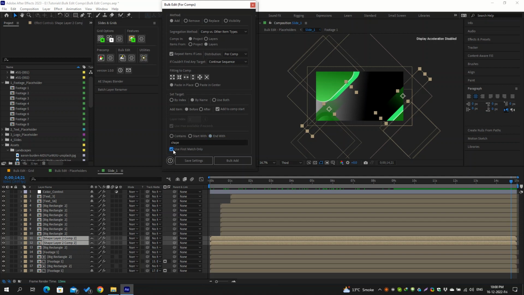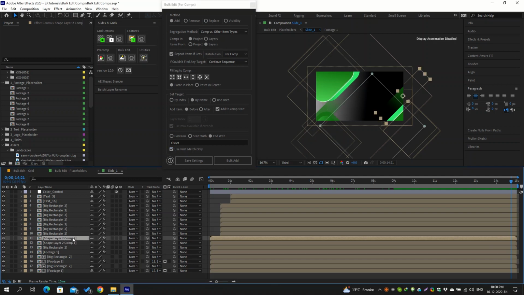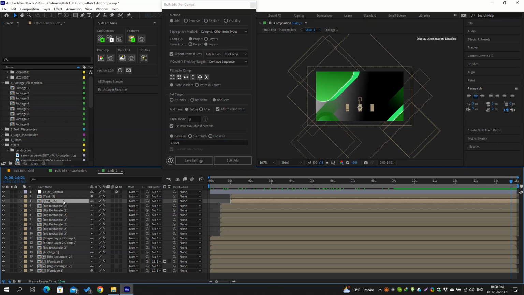The checkbox use first match only is helpful if you want to target only the first matched layer inside any composition. So it will stop looking for more target layers after setting this first layer with shape as target in the composition. If you choose use both, then you need to use layer index and text to search in its name to set it as a target. This way, both should be matched to set a layer as a target. For example, if you put layer index 3 and then put shape to search in layer names, then it will ignore layer 3 as it doesn't include the keyword shape in its name or vice versa.